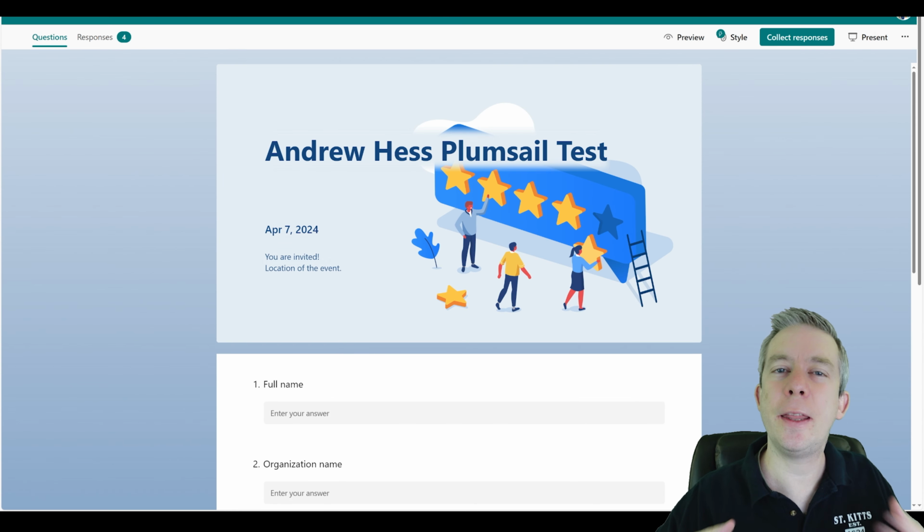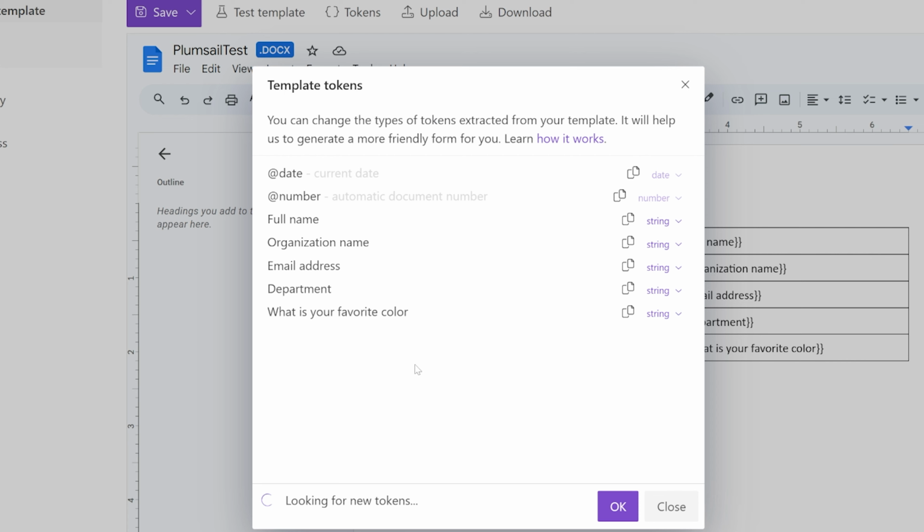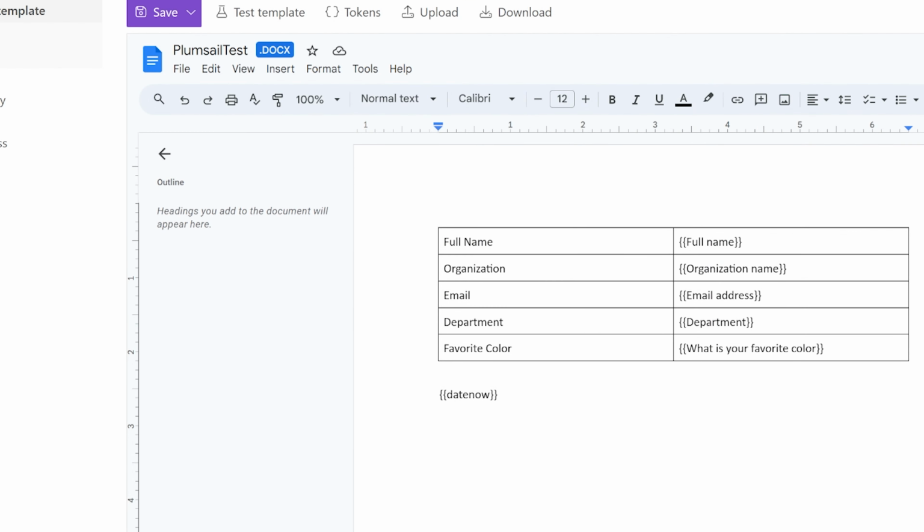So I just wanted to add just a little bit more. Maybe we could pull in that date. Back in Plumsail, we're going to add in the date now. We'll call it date now. And when we see a date now, it's not automatically going to pick up that it's a date. So if you come up here to tokens, and you let it look for new tokens, it's spinning through. So we'll let it look through tokens. You can see now we have date now. So instead of string, we're going to convert that to a date and click OK.